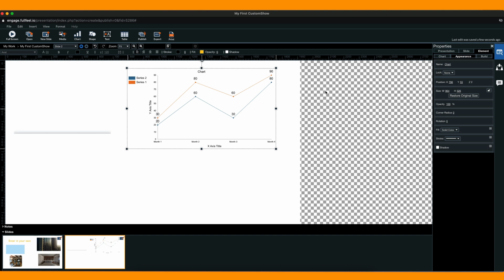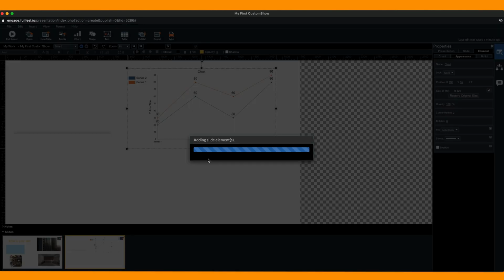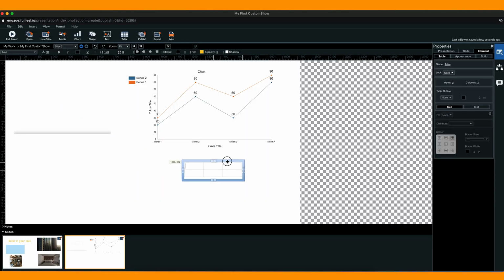The 8th element I can add to my custom show slide are tables. To insert a table into my custom show slide, simply click Table at the top menu and select the size of the table you would like to insert. You can enter data into the table and you can change the style of the text and the style of the table under the Elements and Table, Cell, and Text fields.